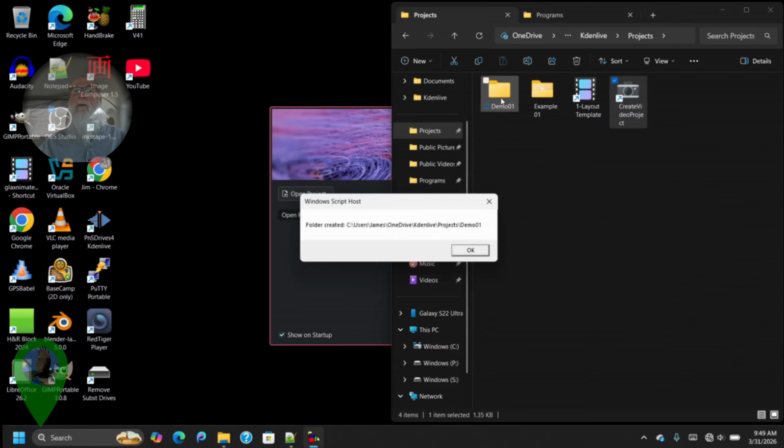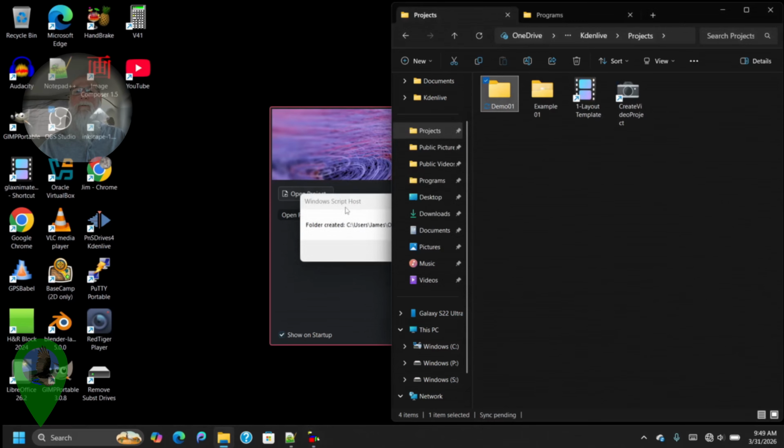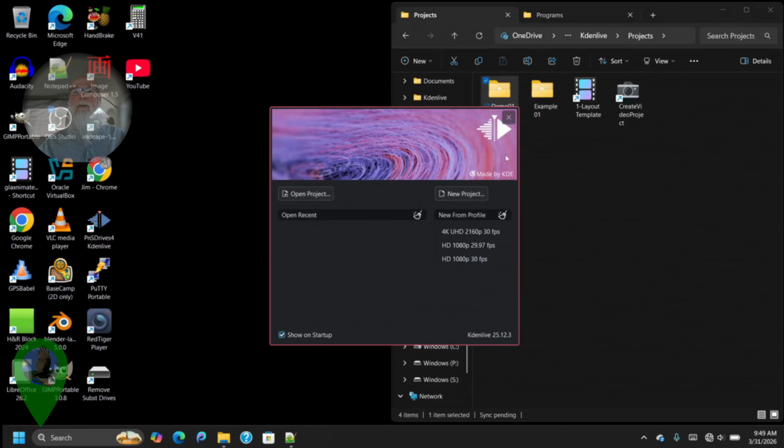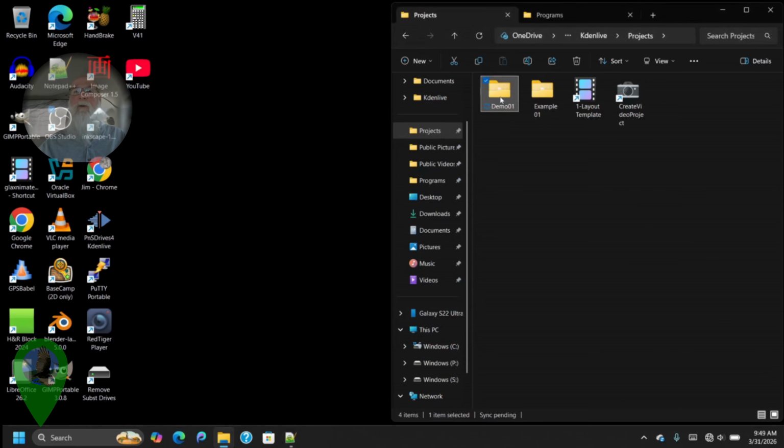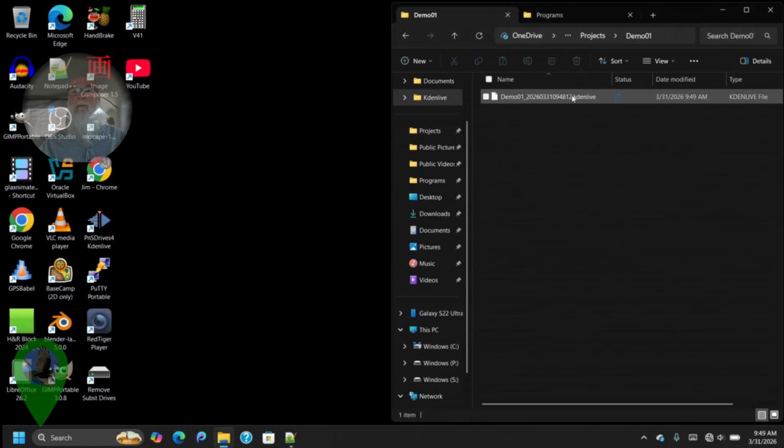It tells me I create the folder. There you see it up there, and you say okay. So let's close this out. If we go into demo one, you'll see there is the Kden file that derived this through my base template. If you don't have a base template, you have to make something up ahead of time. You'll see what it looks like once I execute this.